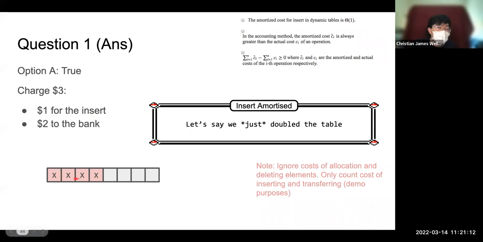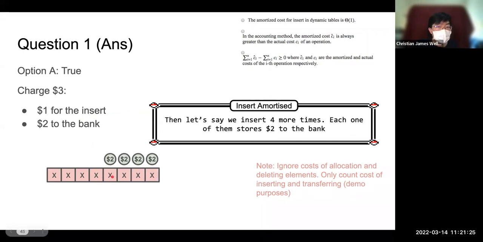Let's say we just doubled the table. We have finished doubling the table, and this is the state of our data structure: 4 elements and 8 empty spaces. If we insert 4 more elements, imagine each of these new elements is associated with $2 in the bank. So it costs $1 for the actual insert, and then we store $2 in the bank.